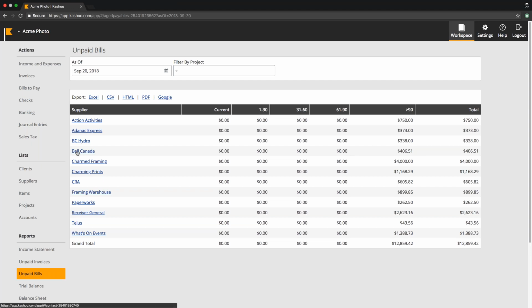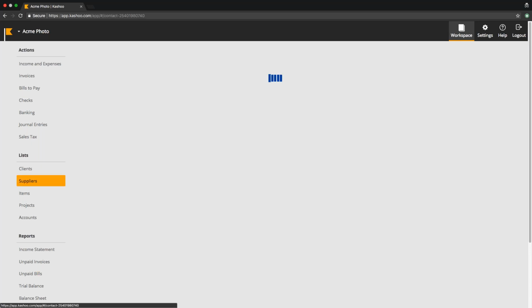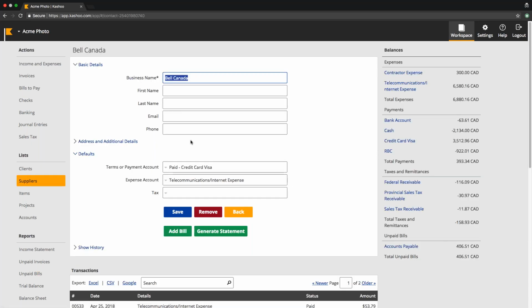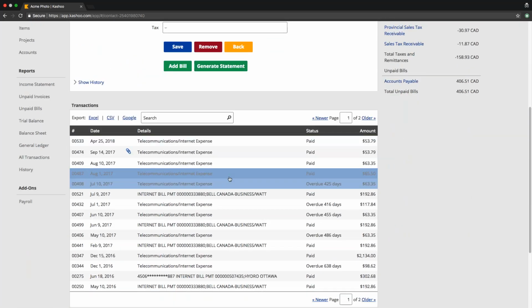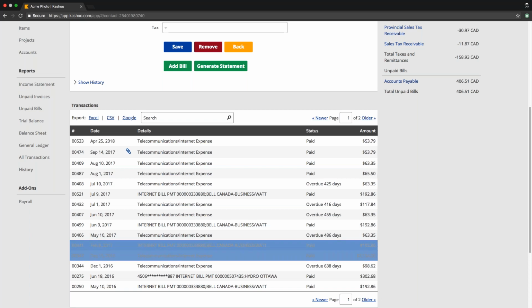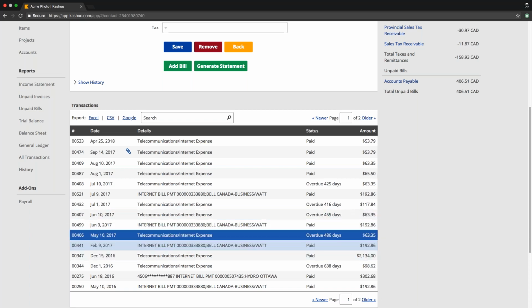for example here, if I wanted to look at Bal Canada, all you have to do is just click on that supplier, and that takes you to the supplier's profile. You can scroll down, and again, it shows you a list of transactions and the status of each transaction.